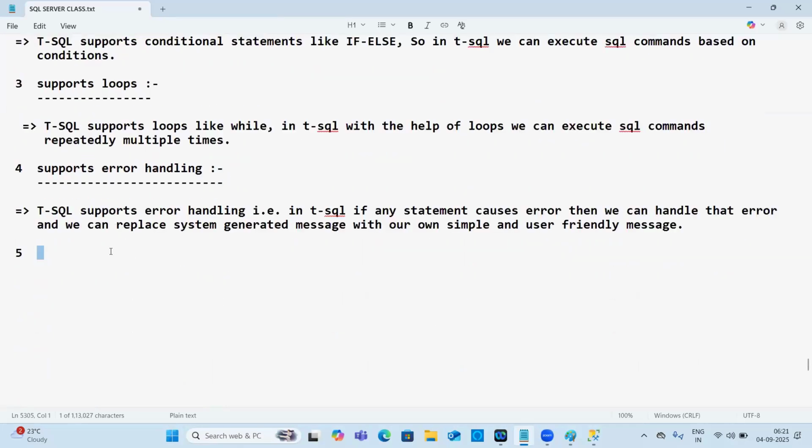Next, TSQL supports reusability. That means TSQL programs can be reused. You write the TSQL program, and you can call it from different applications. You can call it from .NET, from Java, from a Python application. So you can call these TSQL programs from different applications. That is called reusable. TSQL programs can be reused.